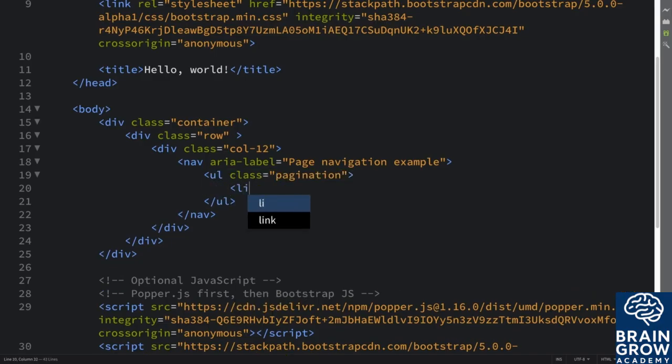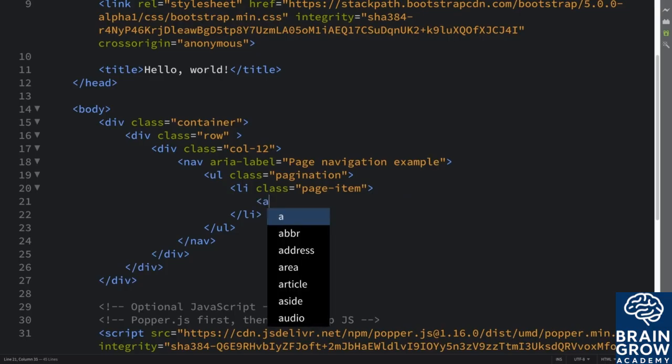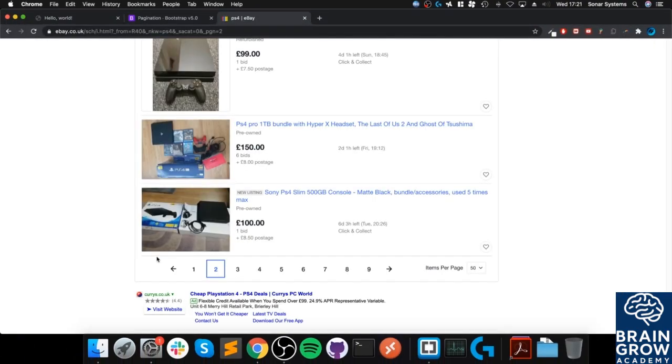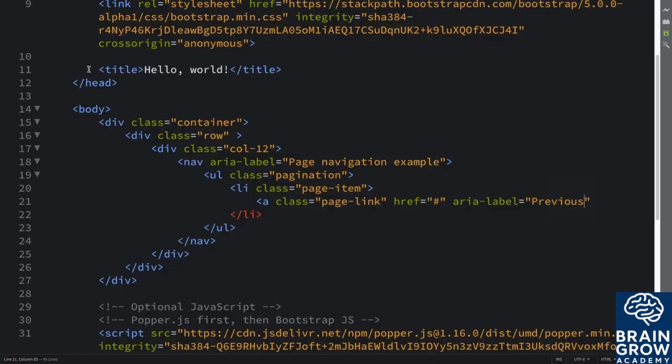Okay, so now we're going to have a list item, and in here we're going to have a class of page-item, and we're going to have an anchor tag of class page-link, href equals hash, aria-label equals previous. And you'll see what this is. This is basically that sort of back arrow that you would get, for example. It looks a lot different in the built-in Bootstrap one, but you can use another one if you want to create your own image, get an icon from online, that's fine, totally up to you.